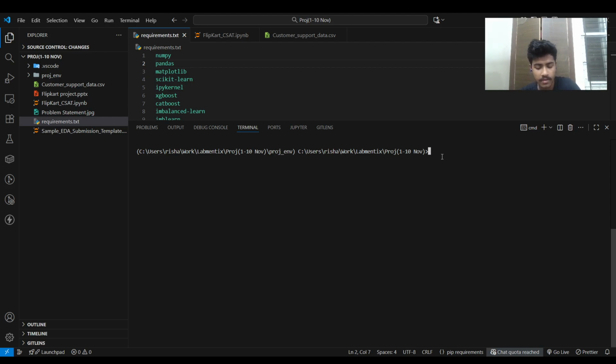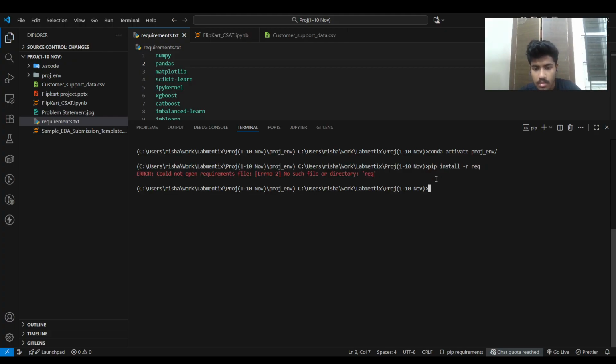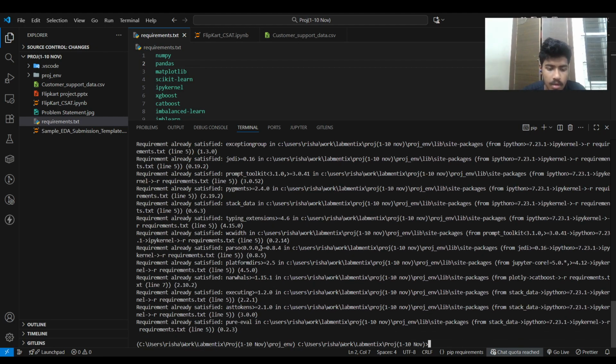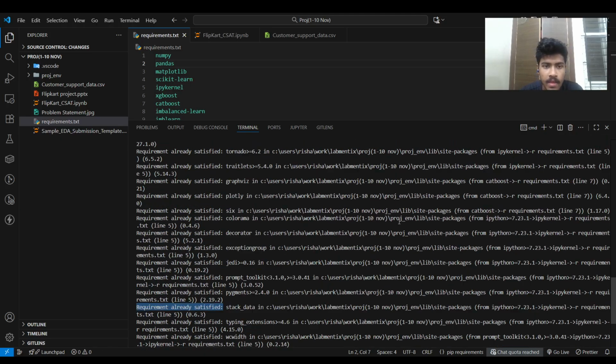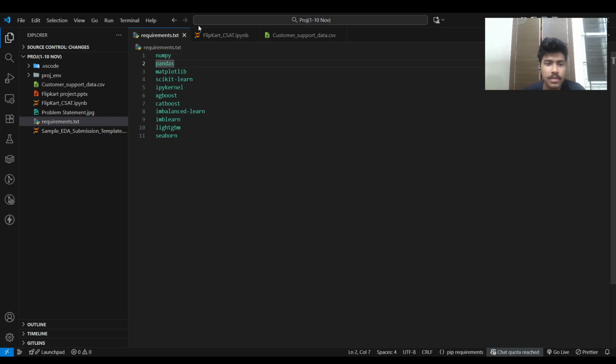Now let me just activate the Python environment. Oh, sorry, we are already in the Python environment. I hadn't noticed. Let me just install the Python libraries. I have already installed these libraries, so we can see the requirements are already satisfied. This is how we download the libraries.